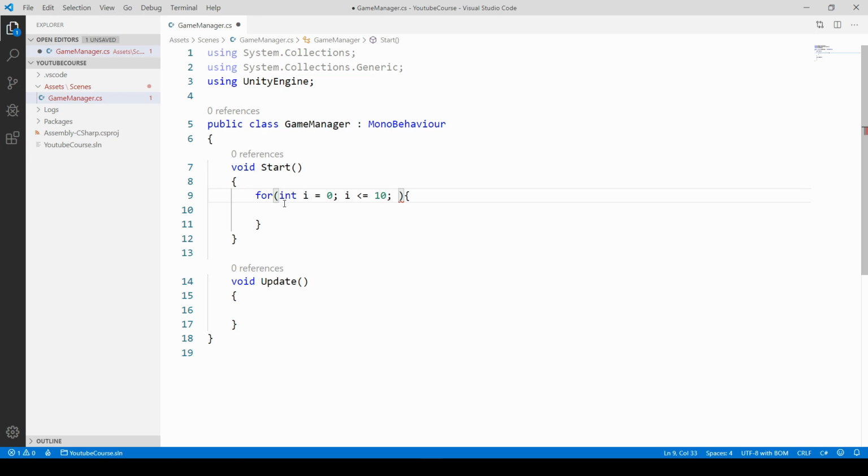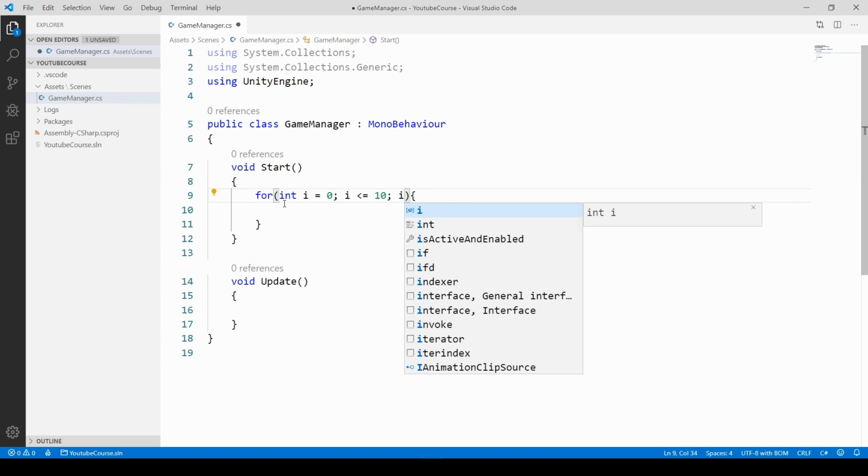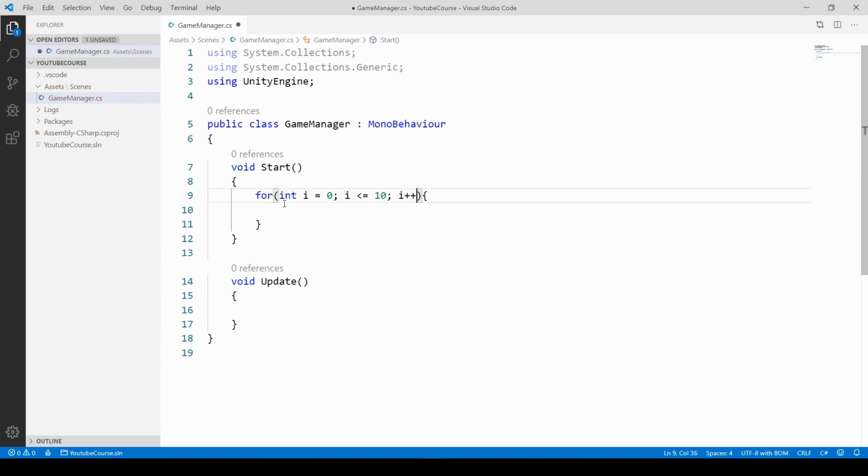So put a semicolon at the end, and as a third parameter or argument, we want to specify how this variable should iterate. How should it increase or decrease? It depends on the situation, but we want our numbers to be increasing from 1 to 10. So we want our variable to increase by 1 on each iteration. So it looks like that.